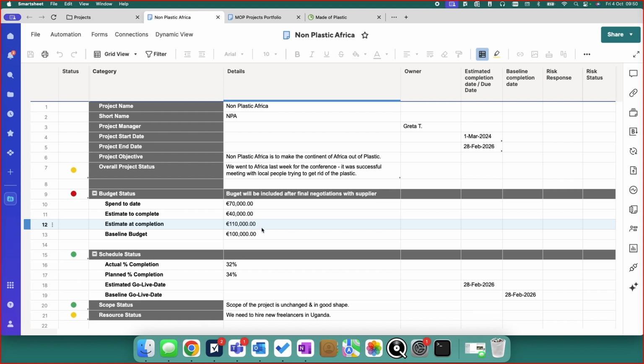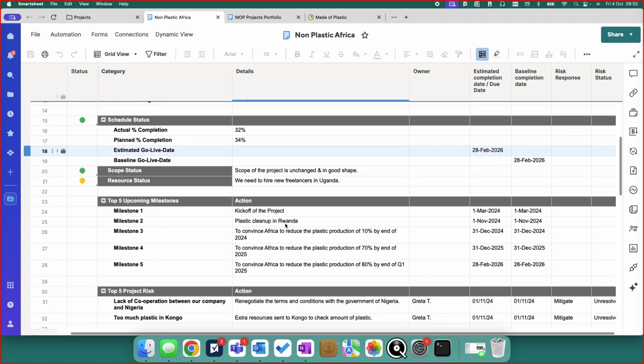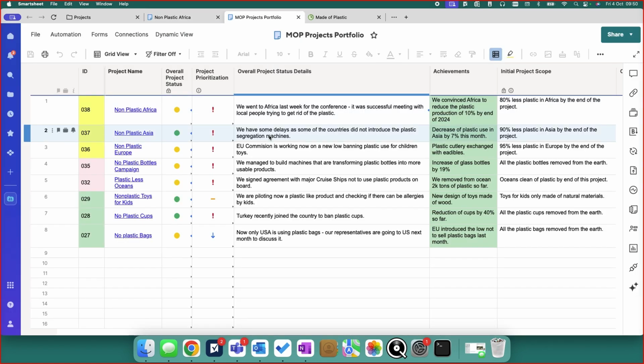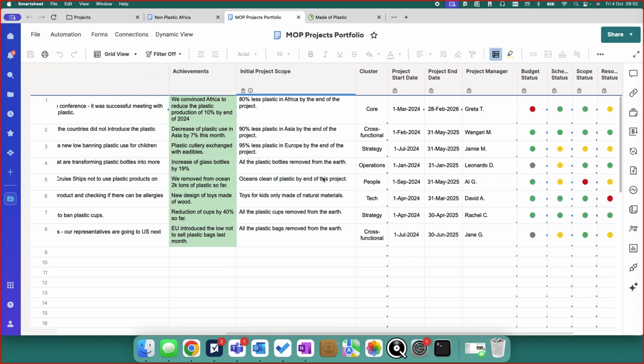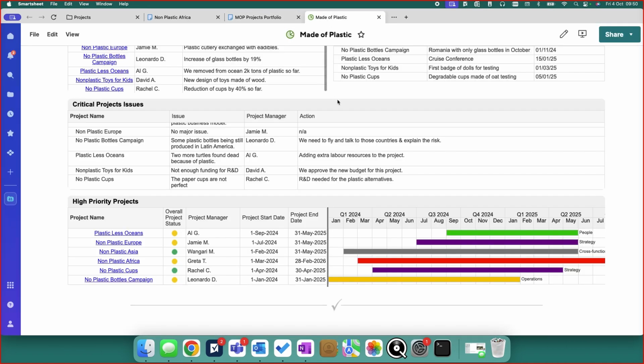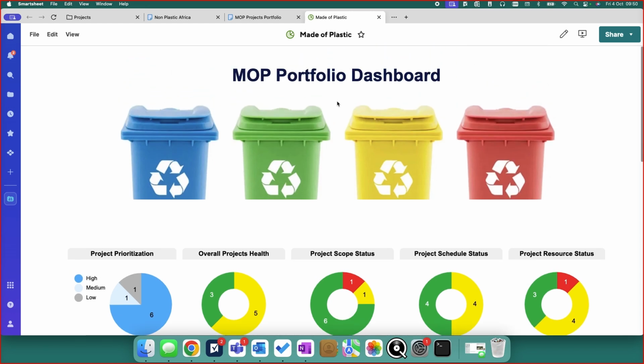The basic components of a Business Project Management Office is the project. You can see it here, how we are gathering the data. Then there is the portfolio, where all the projects are summarized and the most important parts of each project are taken into one place. And the dashboard, because the portfolio is not so readable for our C-level.